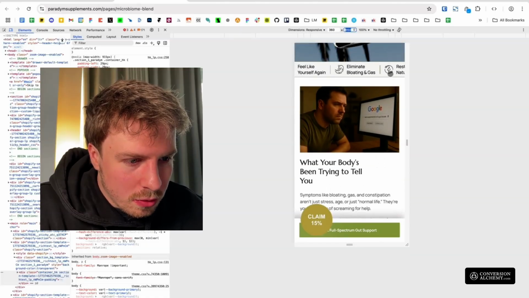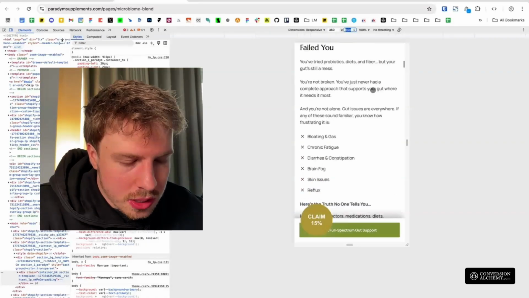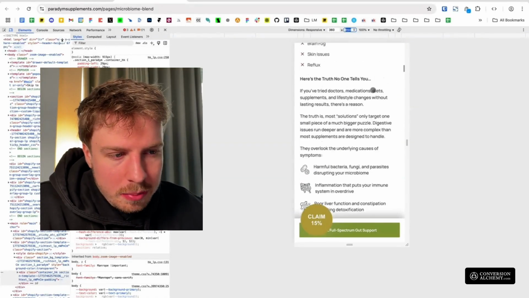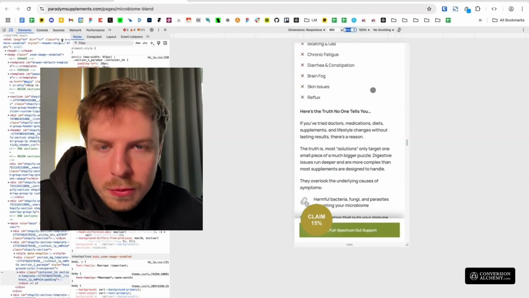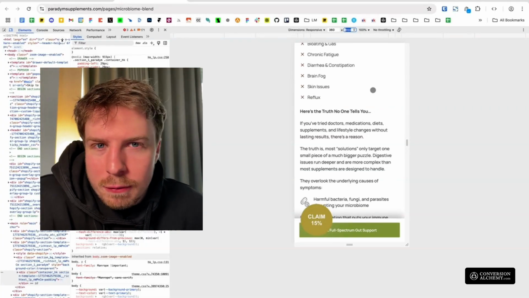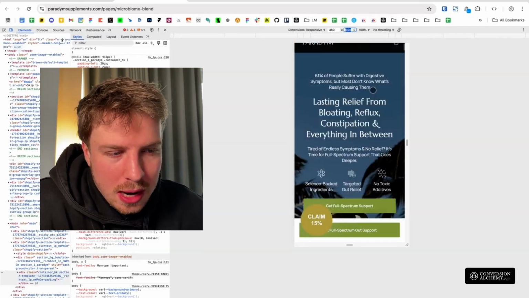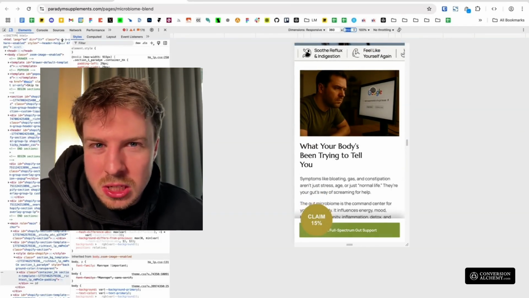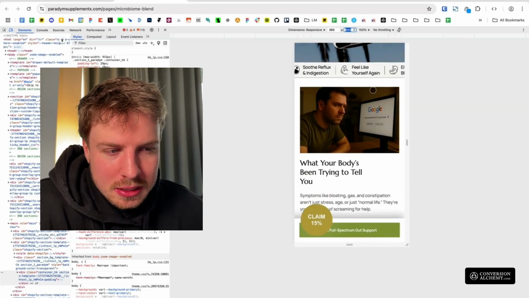So let's scroll a little bit further down. I can see that you're using AI photos in here as well. I personally wouldn't recommend that, because with everyone else using it now, it just feels a little bit cheap. And that's the first impression that people are going to have about your brand. They're going to think that you just whipped this page up and it's not really a big brand behind this.